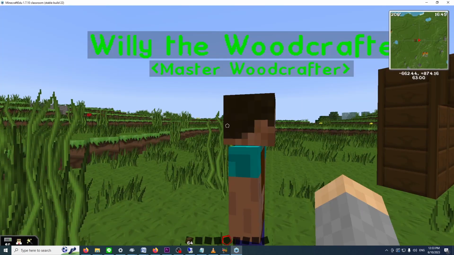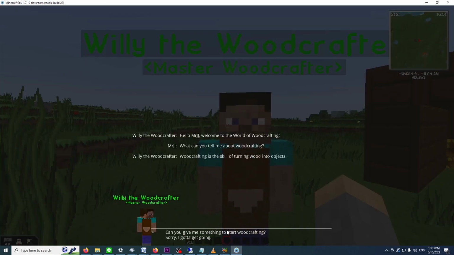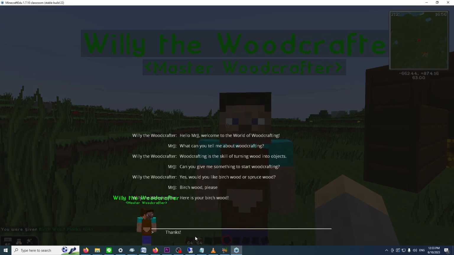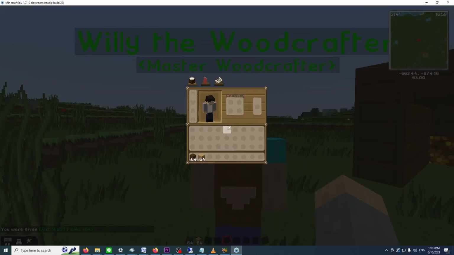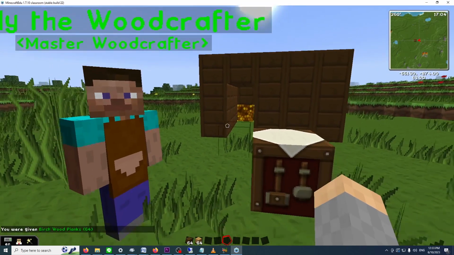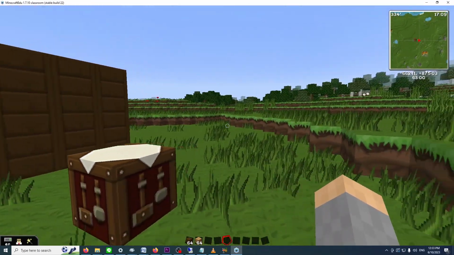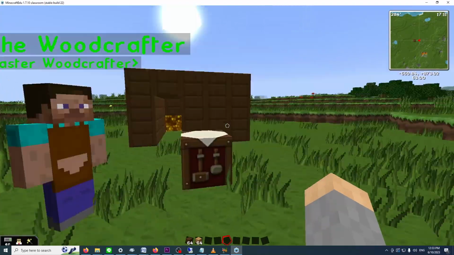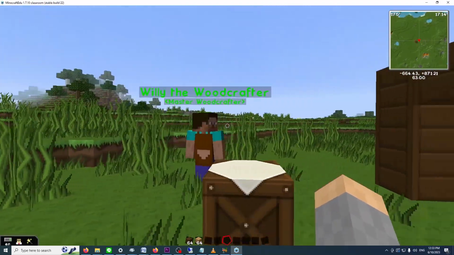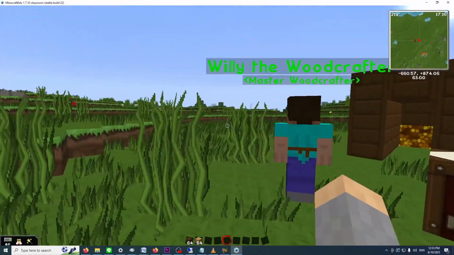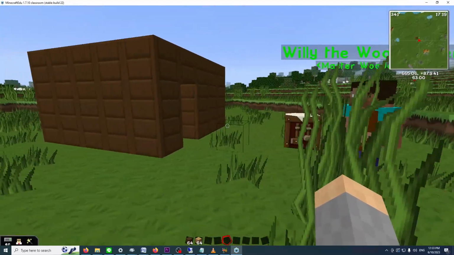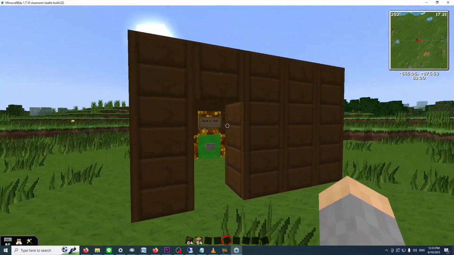Let's run through it one more time. Birch wood. Thanks. Now what have we got? 64 birch wood. Okay. Guys, that's a really basic example of something you can do for an interactive NPC. There are all kinds of things. I mean, it's really kind of infinite. It's just an excellent platform for anything you can think of.